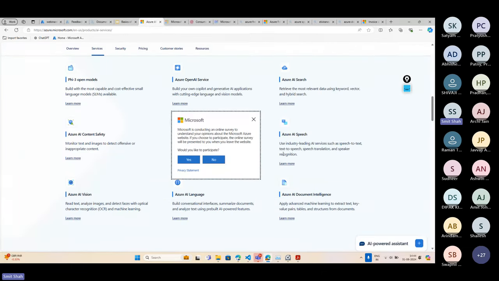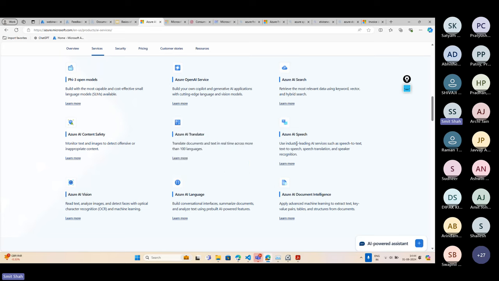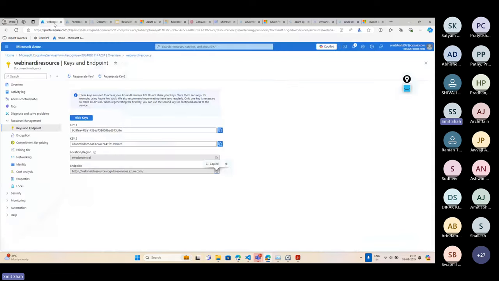So I wanted to cover three services today. One was speech service, second was document intelligence, third was OpenAI. Out of the three, two I've already done. I've already talked to you about speech service and document intelligence service. Now let me move on to the OpenAI service.